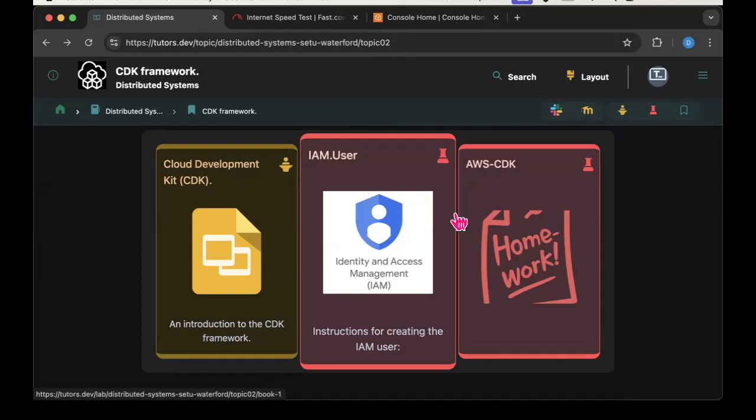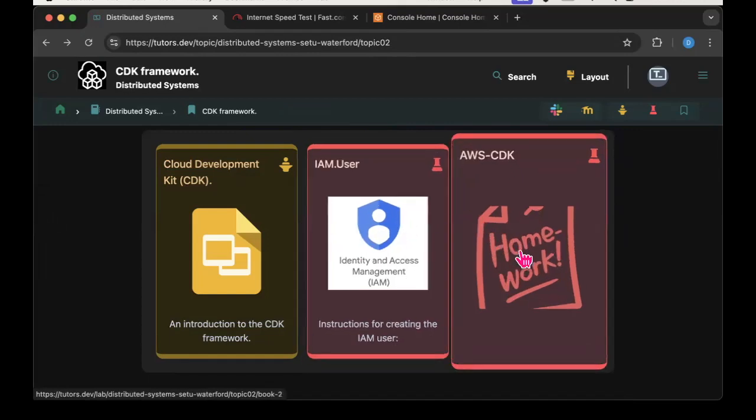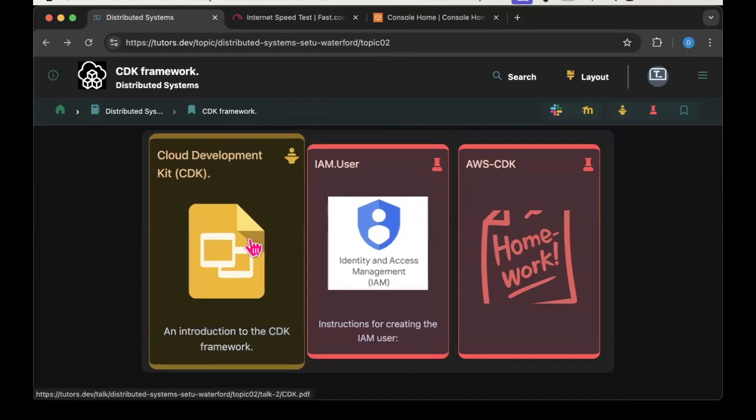Okay. This then is a lab based on the topic that I really want to cover, which is this Cloud Development Kit, or this CDK kit. So what is this CDK kit all about?